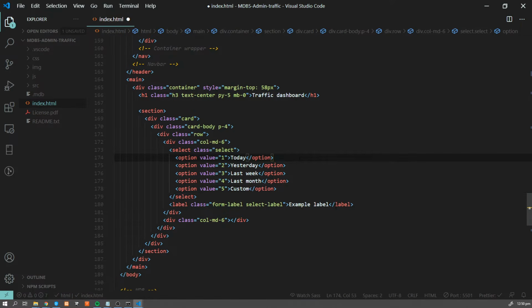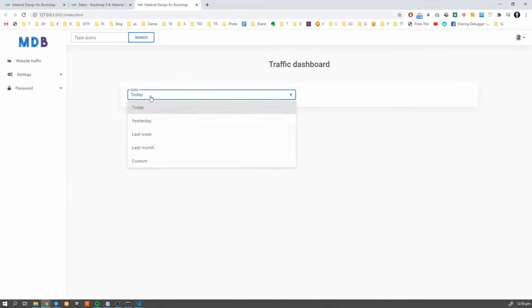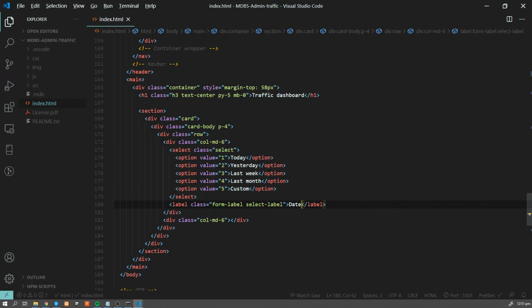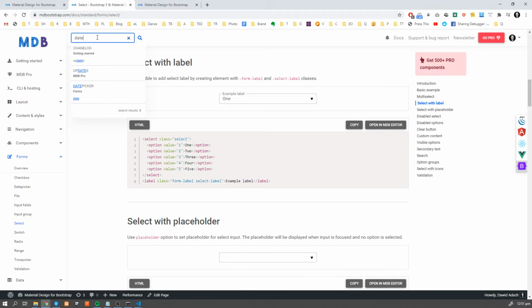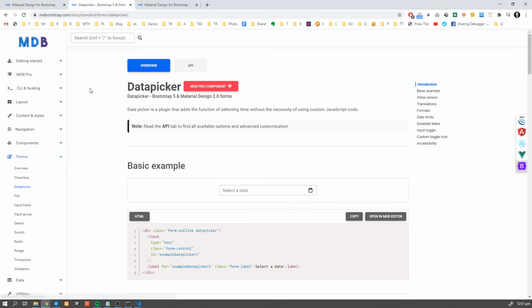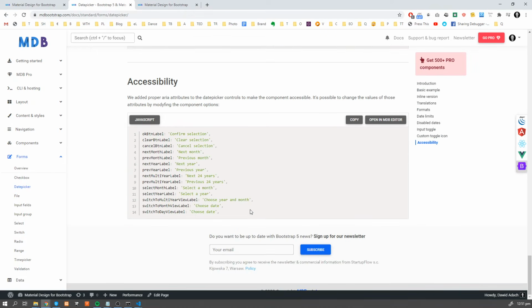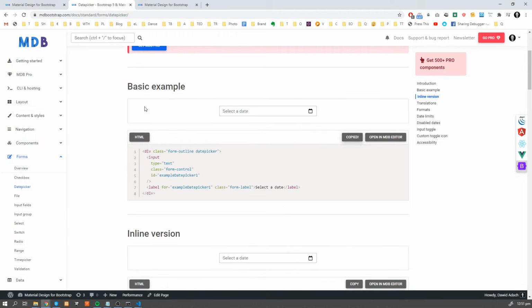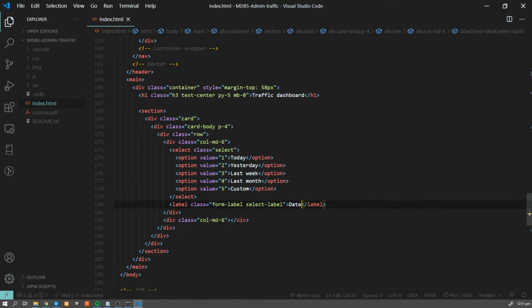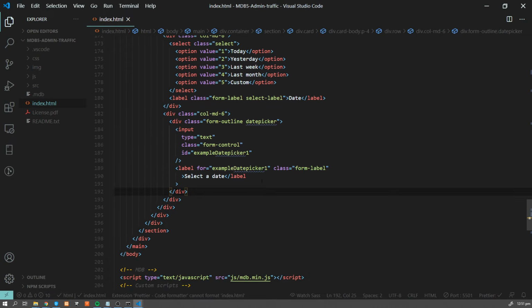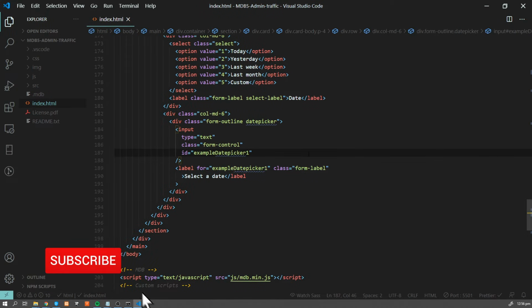The custom means that we're gonna choose the date from a date picker, and let's change the label here. And now we have a date, so the customer knows what to do with this select. Now let's fill the second column here with a date picker. So again, let's go to the date picker. We're gonna use a basic example here, although there are many other options. We're gonna go with the basic one. So let's just copy this, paste it here, and let's see how it works.